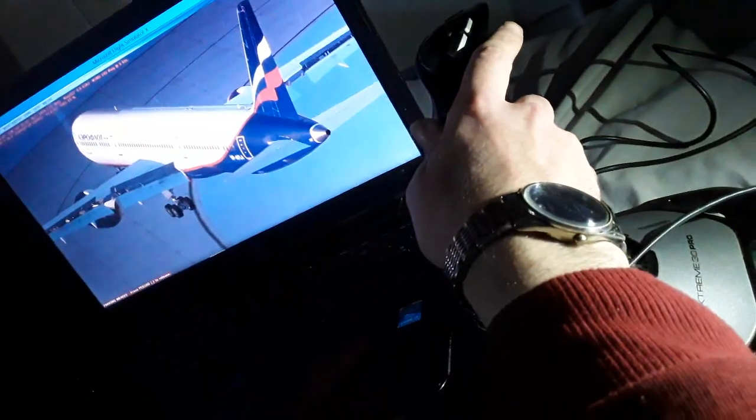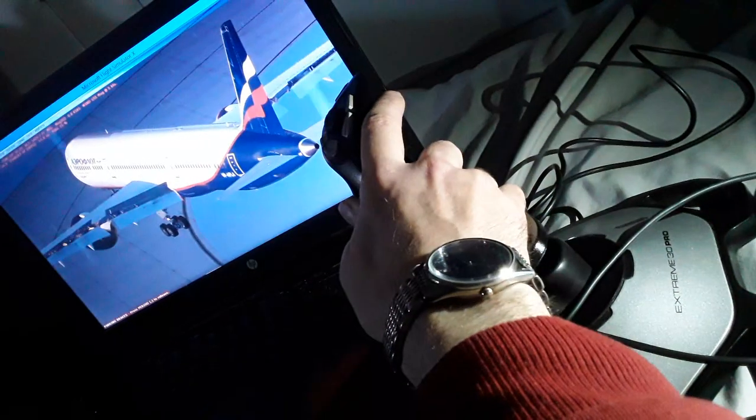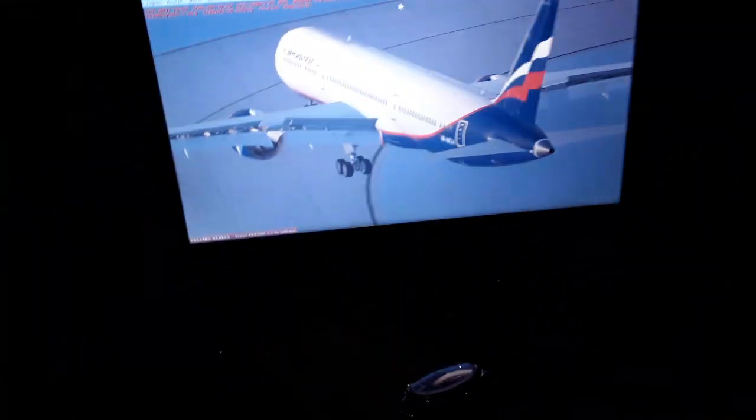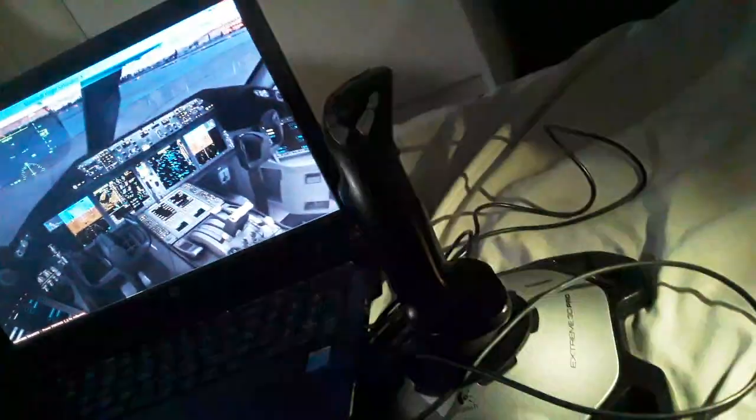So you climb, descend, make turns left and right like this. So you have full flight control. So this is enough for the flight controls right now. We go to the rest of the systems.